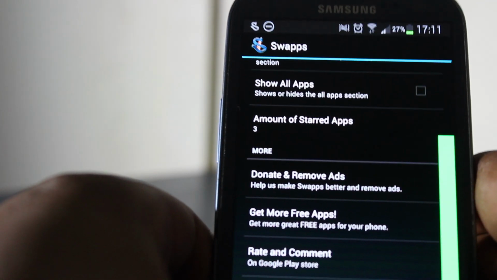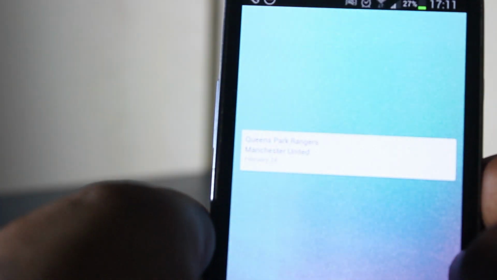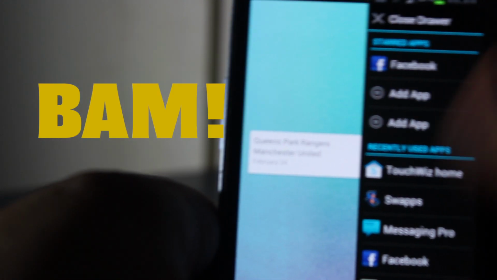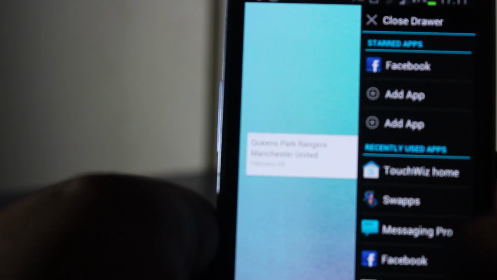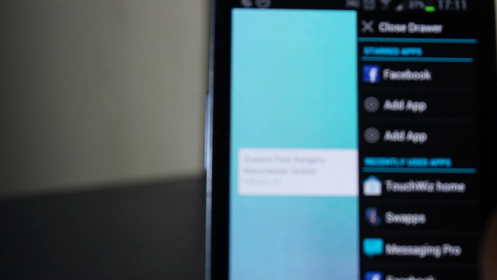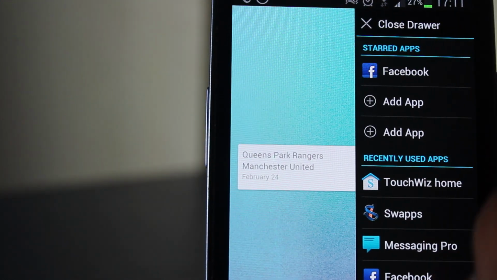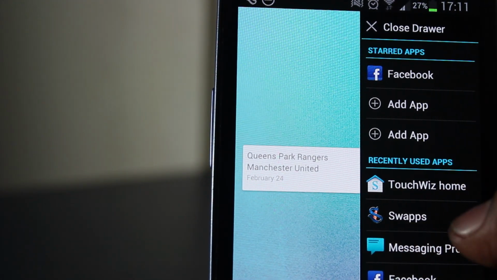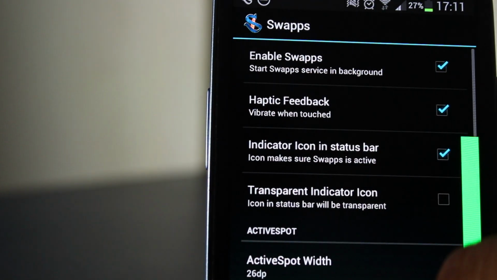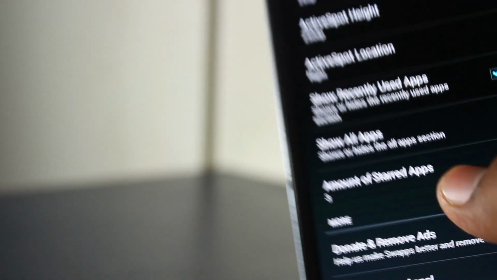You can also get the paid one for better utility, and this is how you do it. It'll be here, and then bam, just like that. And then here we see the recently start apps and our recently used apps. Quickly get to Swaps from here, and now let's show all apps. So this is basically a multitasking switcher.